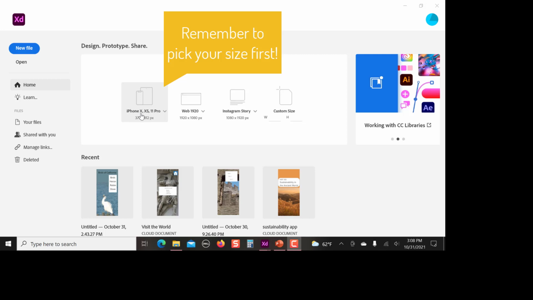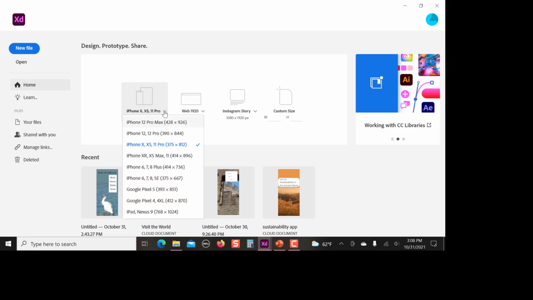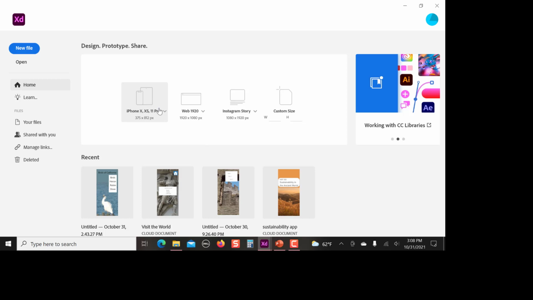So I'm going to make mine in the iPhone X or iPhone 10. If you do the drop down, you can see there's a whole bunch of options here. Now, we'll be embedding this in our website, so it's totally fine to make one for the phone. You can also make one for the web, and then you can see the different sizes. Make one for Instagram and so on. Anyway, so what I want to do is create a new file.